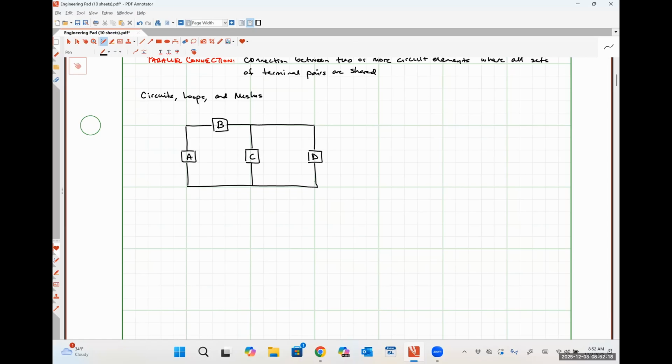So whenever a network contains at least one closed path, we're going to talk about the definition of a closed path here in a minute, then the network may be considered a circuit. And each of those closed paths is referred to as a loop. Okay. So let's define a circuit as any network that contains at least one closed path.